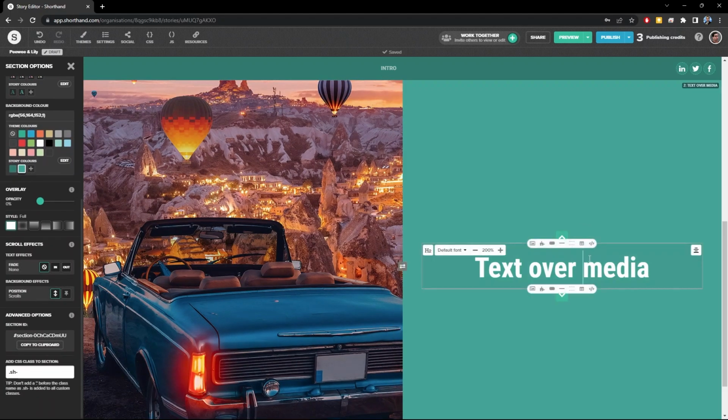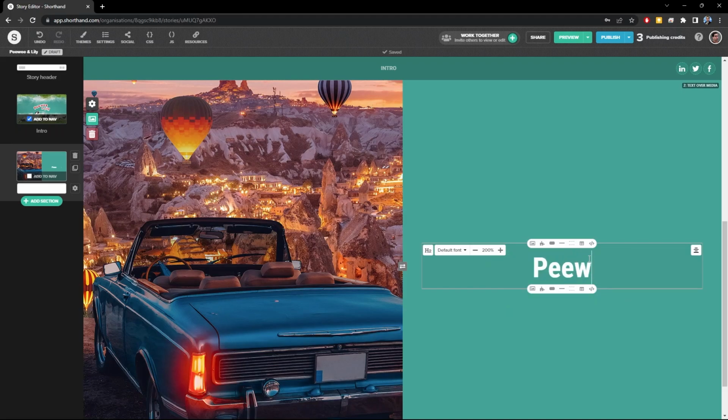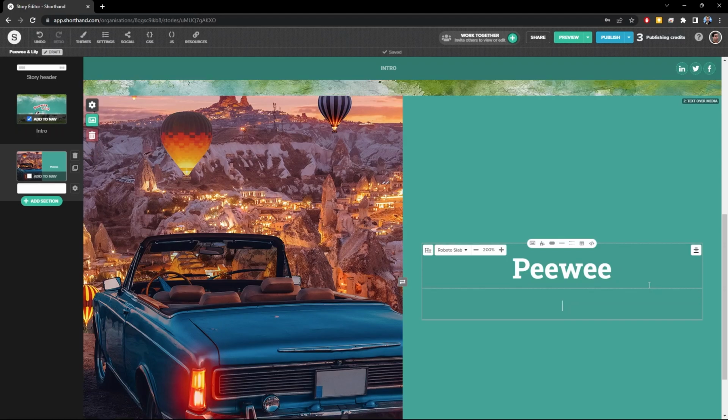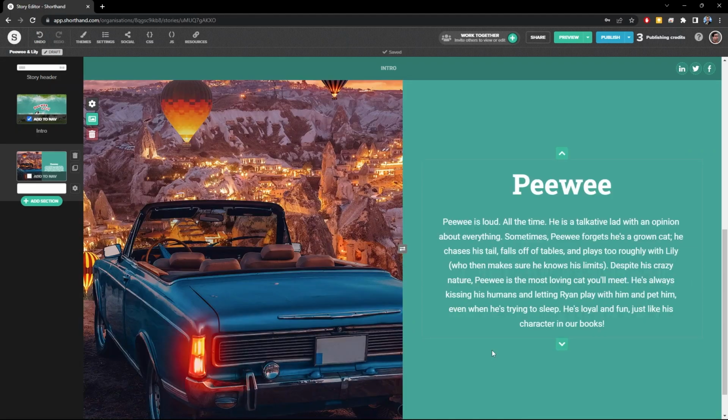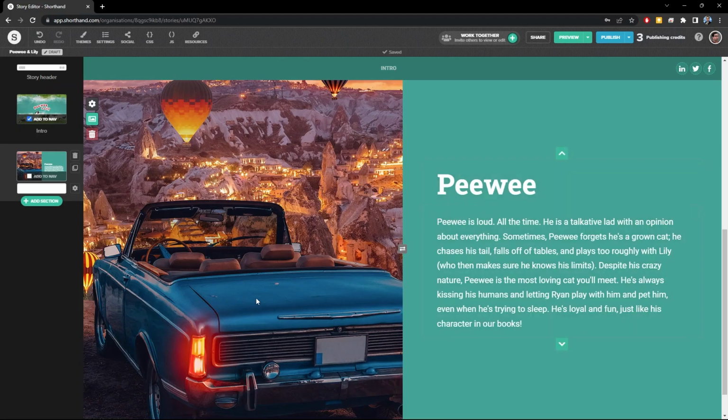Now, highlight the text and let's type in Peewee and maybe change the font to Roboto Slab. Press Enter, and I'm going to paste some text here describing Peewee and change the font to Roboto. Now set the alignment for both the heading and the paragraph to the left. Great, let's add a video instead of an image.